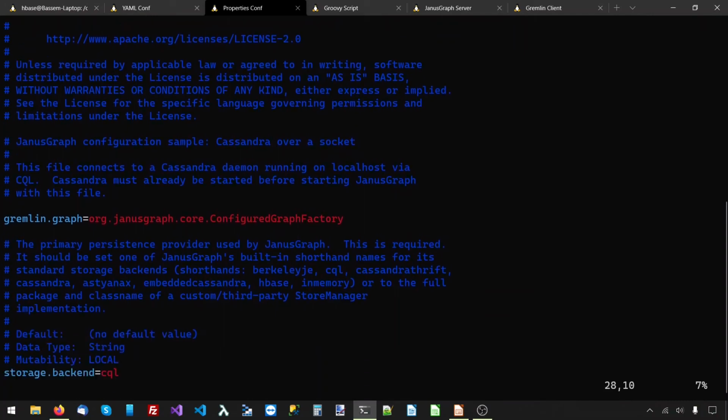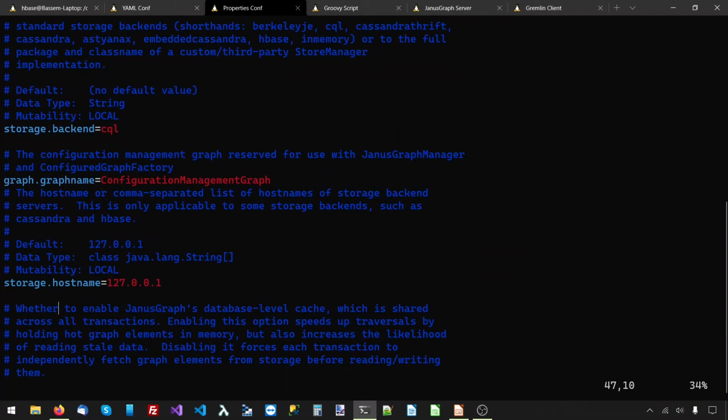Okay, since we copied the Cassandra file, it sets the storage backend to CQL. I want to change this. I want to set it to HBase instead. It also says that the graph name will be configuration management graph. That's good, it works for me. And the host name for the storage backend will be the loopback address. In our case, both the HBase server and the JanusGraph server will be running on the same machine, so that's good. I'll keep this.